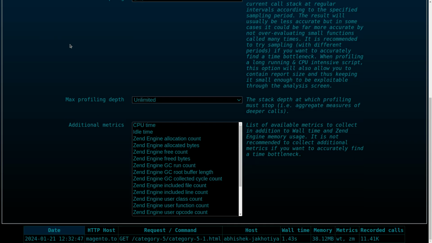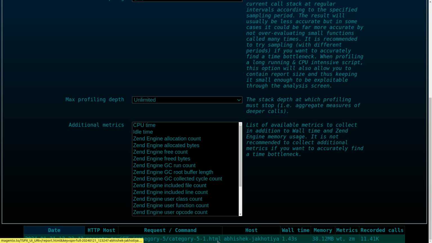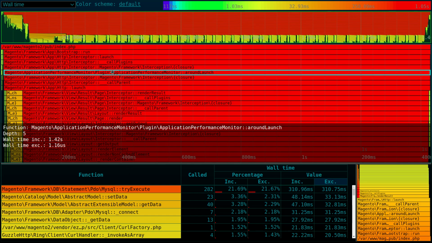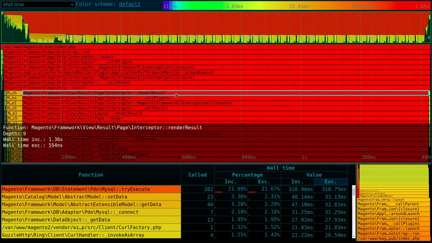Once the page is refreshed, you can see that the magento.2 category 5-1.html is available here. The total wall time is 1.43 seconds, so this took 1.43 seconds, and we want to see how this can be optimized down to 200 to 300 milliseconds. Now to open this profile, all I have to do is click this, and as soon as I do that, SPX will load the profile. Now you can see the profile is loaded.